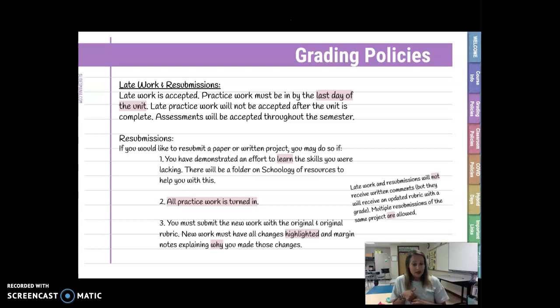I accept late work in this class. Practice work has to be in by the end of the unit. Any late work turned in after the end of the unit will not be graded. Basically, we just want to make sure that you're not still working on the unit from September when we are in November and then things start to snowball.